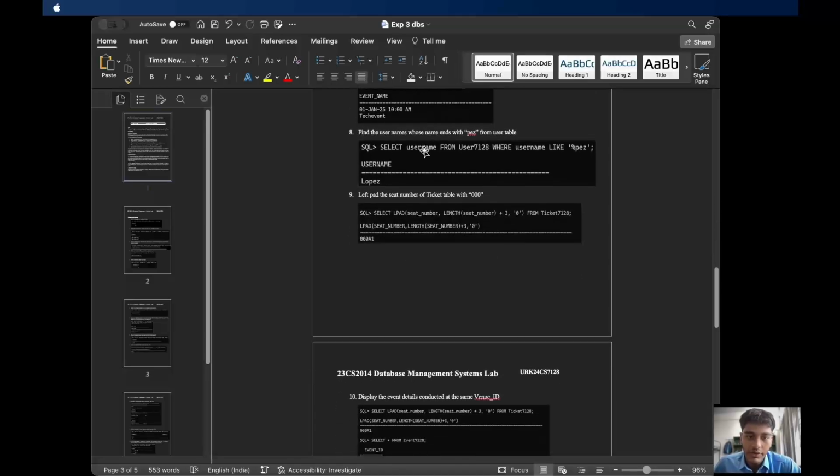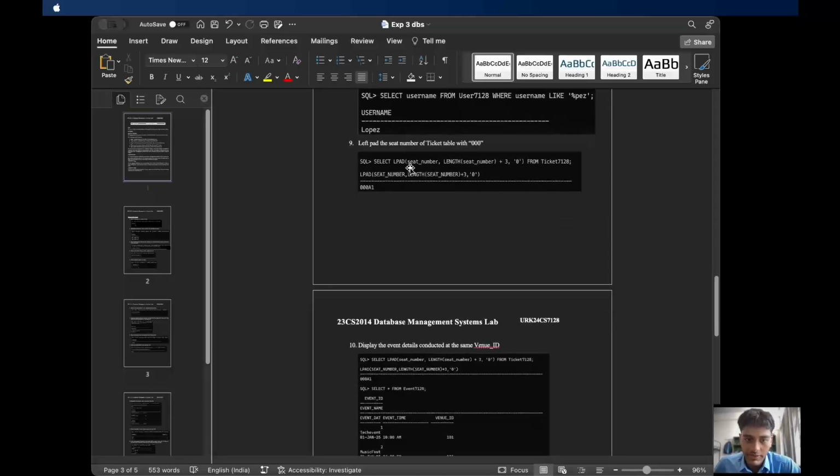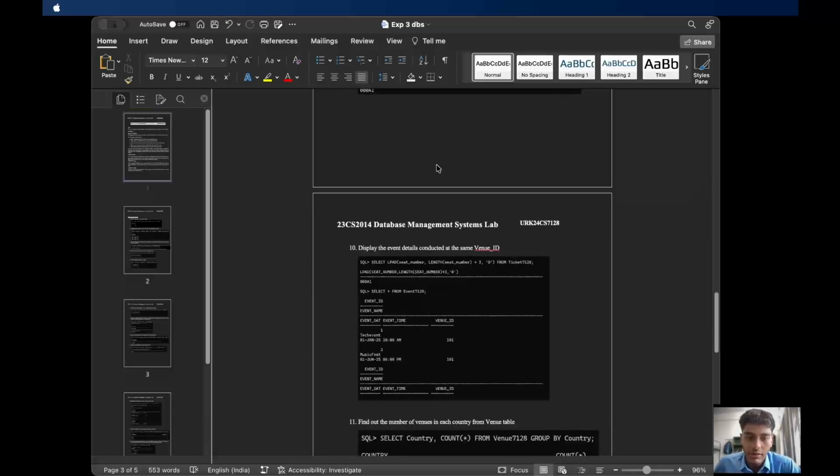Next is to find the usernames whose name ends with plus. So we enter the command, and in the inverted commas, we represent whatever it needs to be. It will print in the SQL plus. After that, we have to left pad the seat number of the ticket table with triple zeros. So we enter the command, and it has been successfully printed in the SQL plus.